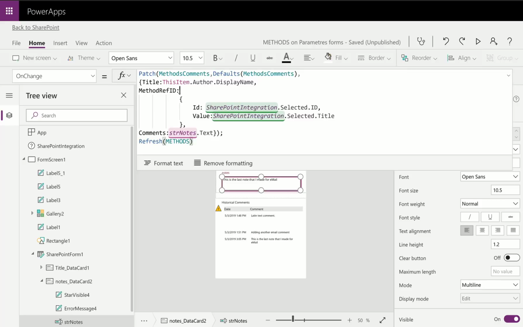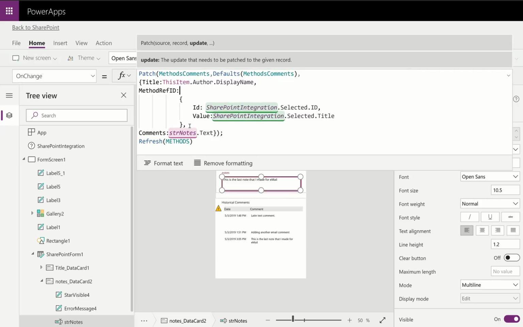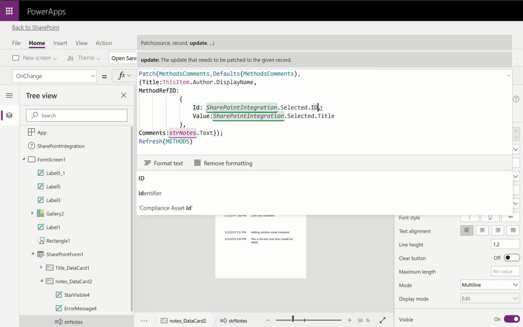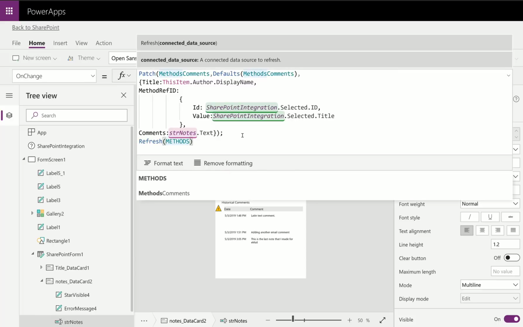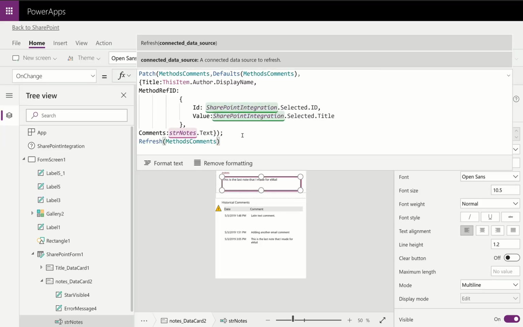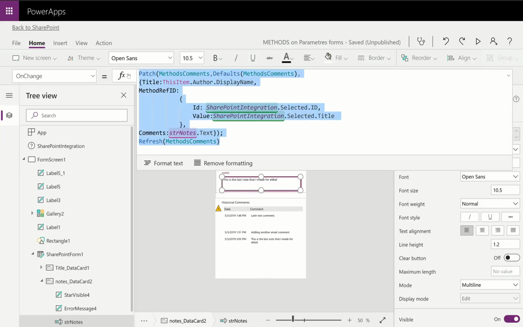The only slightly complicated part here was that I had to push in two values, the ID and the title. So this happens automatically as soon as they exit out of that field, and then it refreshes the methods. Actually, it should refresh the MethodsComments. And the reason is we want to refresh that so that the gallery down here shows the latest entry.